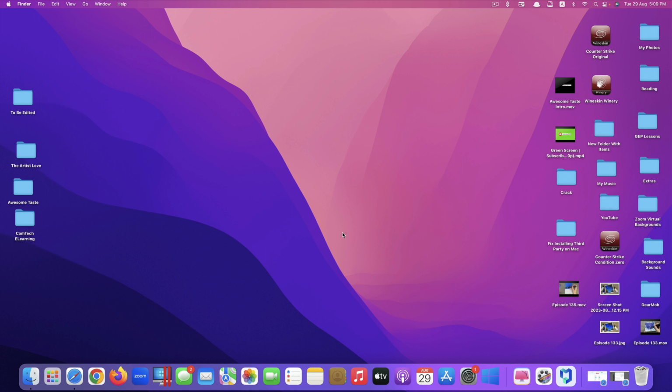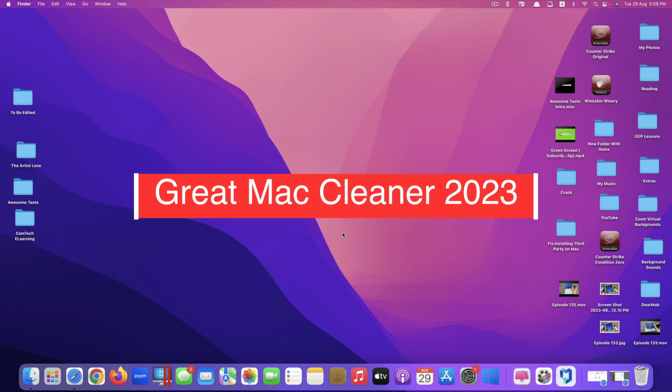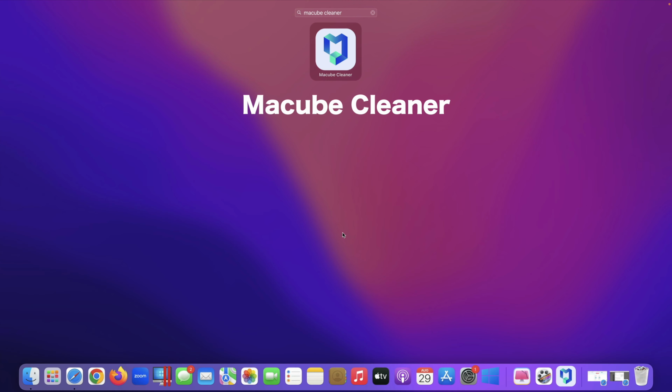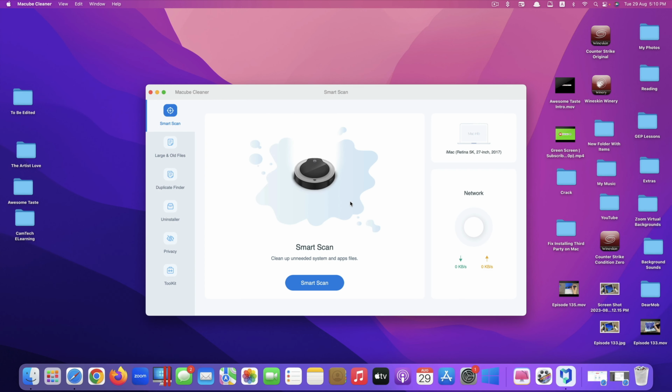Hi guys, today I'll be showing you another amazing optimizer app for your Mac computer called Macube Cleaner. Here, this is the look of the app.